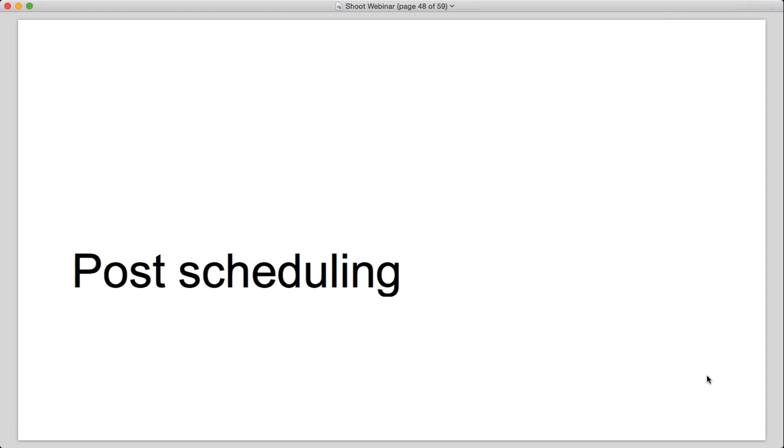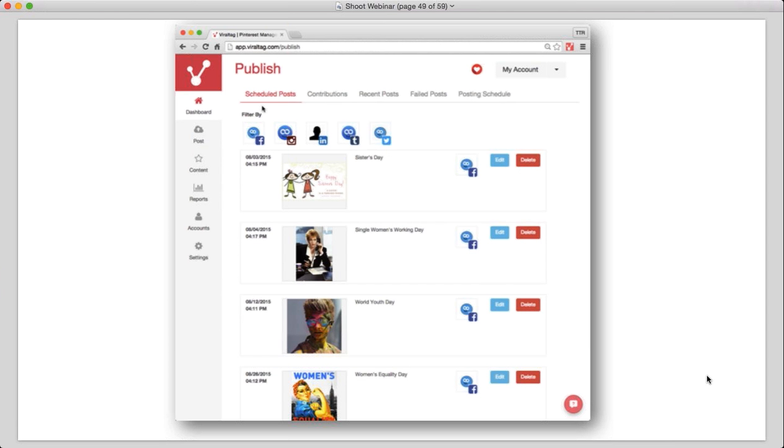One of the other features, which is really great for me since, you know, I have other work to do and don't have full time to spend on this, is post scheduling. So I know there's a lot of social platforms that have various scheduling tools, but this one's really great because you can set up your posts like this.